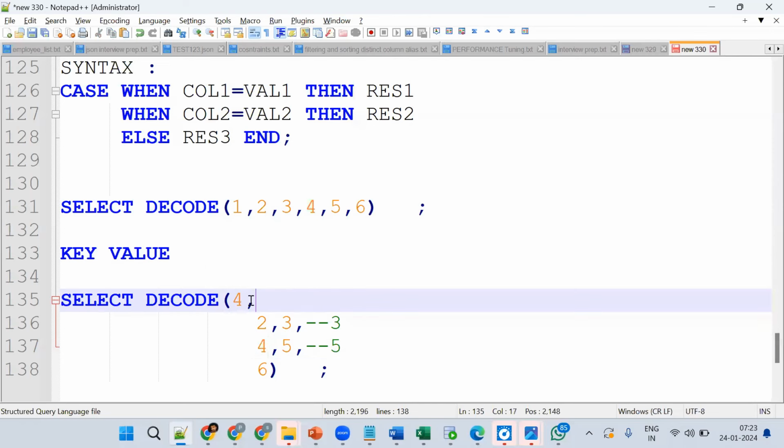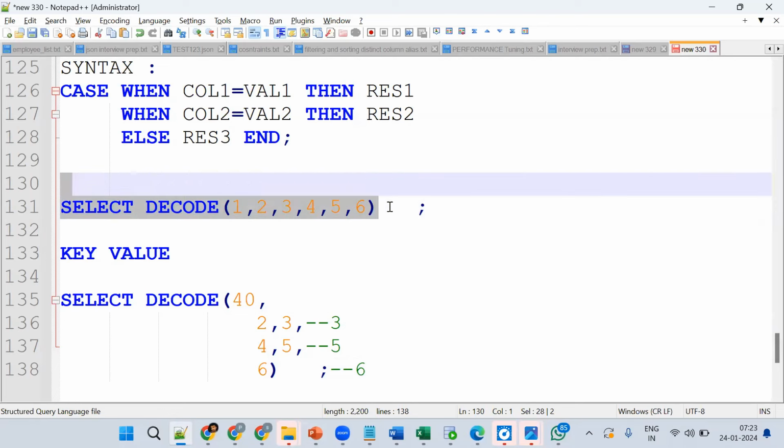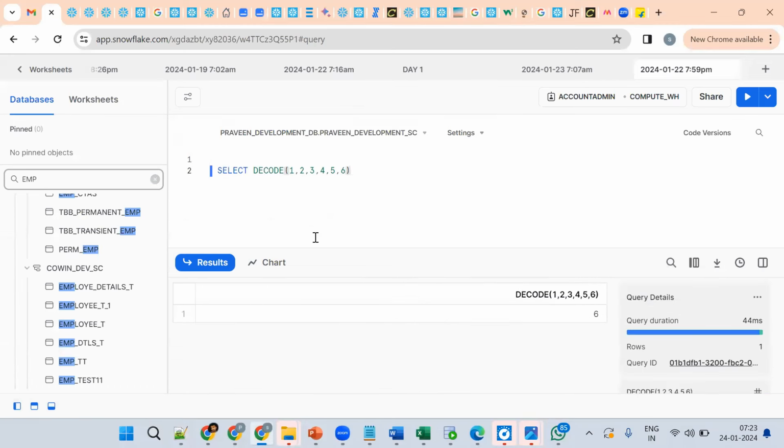Now suppose nothing matches, then what happened? We'll get 6, the ELSE condition. So this is also an else condition. Take the same value, copy it, now execute for confirmation. Control enter, we get 6. Suppose I remove this value, what will the output be? Null.